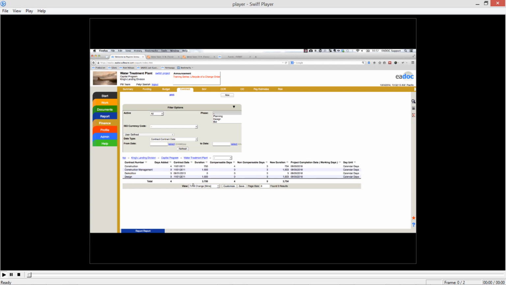So if you were tracking time, you can highlight several different columns on your grid and include them on a different view. In this one, I've got the time change. So I've got my contract date, I've got duration, I've got the compensable days and non-compensable days that were added. I've got my new duration. So if we just take a quick look at that construction contract that we're looking at today, 4 compensable days, my new duration right here, and then my project completion date. So that's going to be the new project completion date.